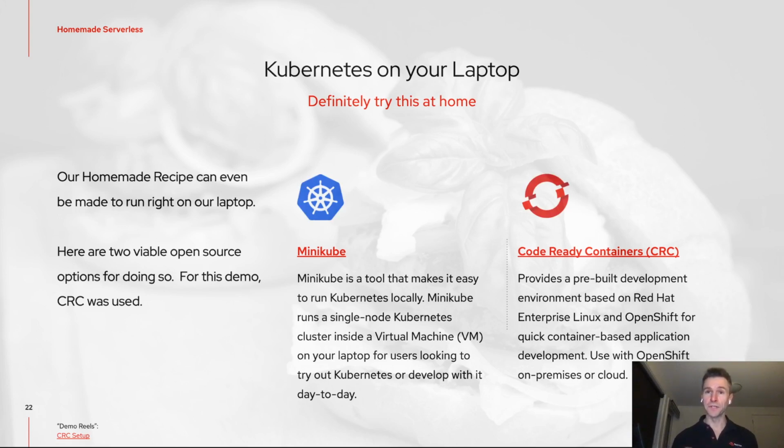This is a way of running OpenShift on your laptop. But most of you will want to use something called Minikube, which is just the ability to run a Kubernetes cluster on your laptop. It's a great place to try out some of these serverless concepts, right? Without any worries of sticker shocks or bills or anything like that.